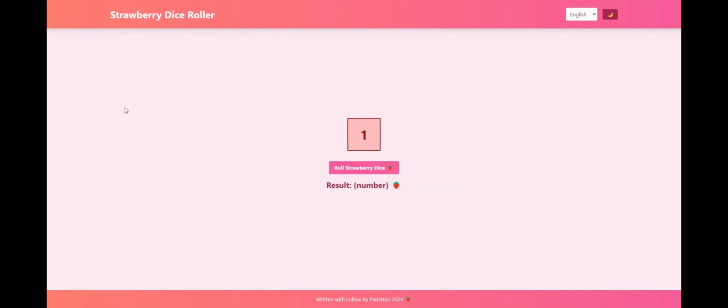Oh, snap. Would you look at that? Our little dice rolling app just got a sweet strawberry makeover that'd make even Willy Wonka jealous. It's like we dipped our entire app in a vat of strawberry smoothie, and boy, does it look delicious.